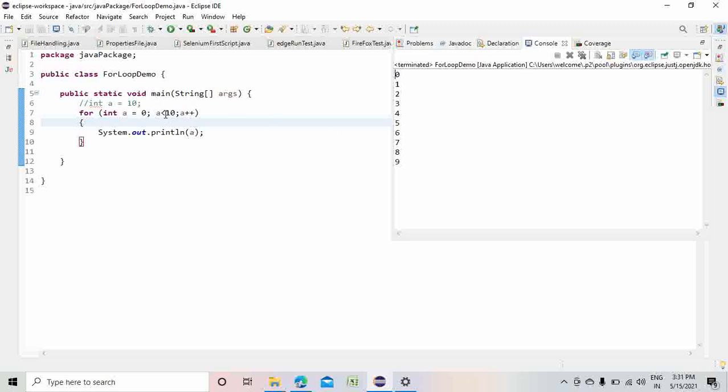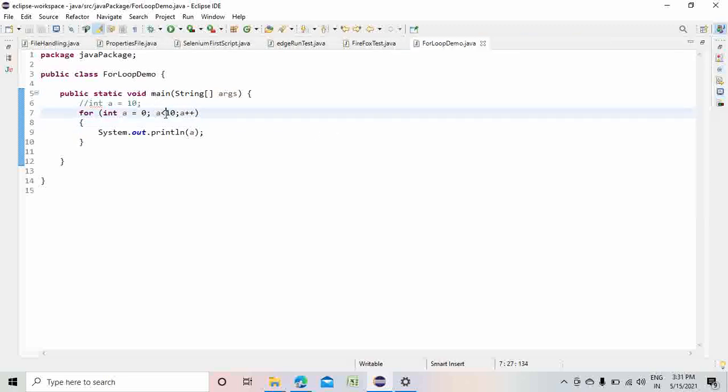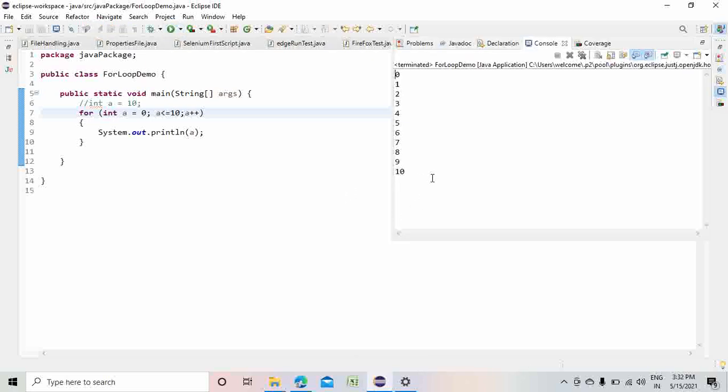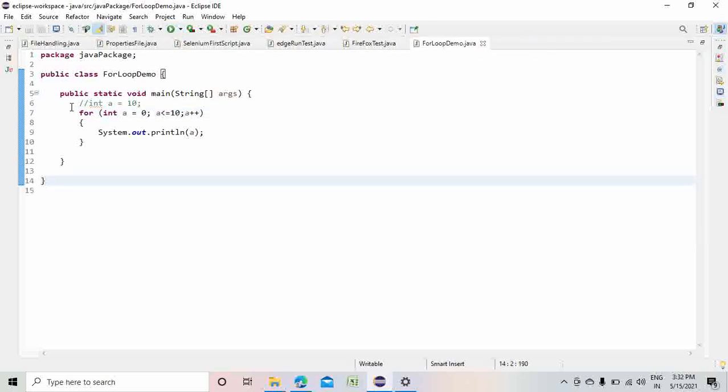And if you want to print a equal to 10, then we will use a less than or equal to 10, and it will print a equal to 10 as well. What do these slashes mean? These slashes are used for comments. I am commenting this out, and in comments we can write documentation of the program.